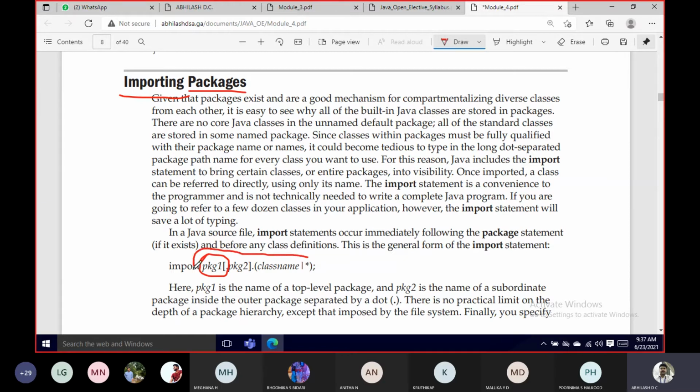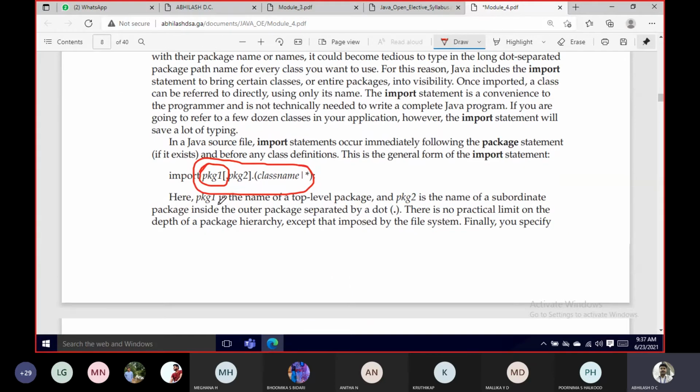I need only that, narrow it down to class, also you can use it. Here pkg1 is the name of the top level package and pkg2 is the name of the subordinate package. That means one directory inside another directory, inside the outer package, separated by dot.